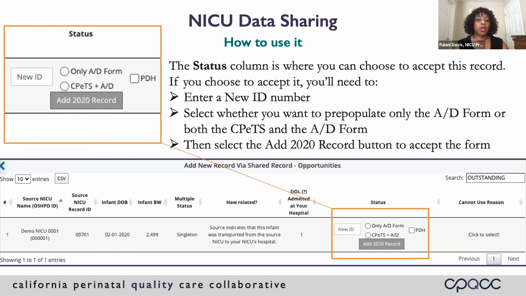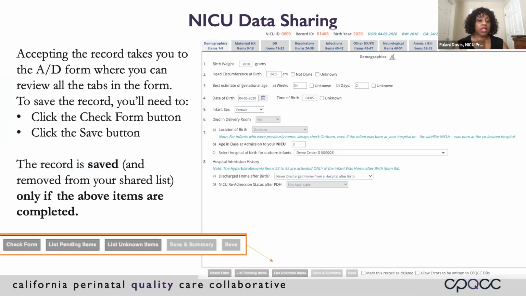The status column is where you can choose to accept this record. If you choose to accept it, you'll need to enter a new ID number, select whether you want to pre-populate either just the admission discharge form or both the transport and the admission discharge form. And then you're going to select the Add 2020 Record button to accept the form. If this baby was previously discharged home and readmitted to your NICU within 28 days, you can also select the PDH box. So accepting this record, once you click that button, is going to take you to the admission discharge form, where you can review all the tabs in the form.